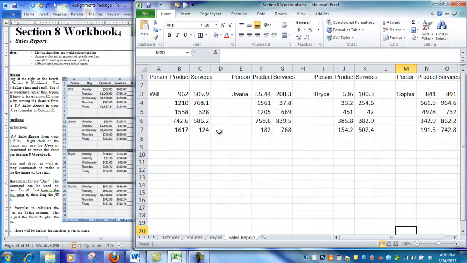So in that image on the right, you see that we have a shaded row. We have person, day, products, and services in bold and centered. We have the people listed vertically. We have Monday through Friday, and we have the amounts. And the amounts are given here for me, so I don't have to type them in, but the rest of this data we're going to have to actually type in.